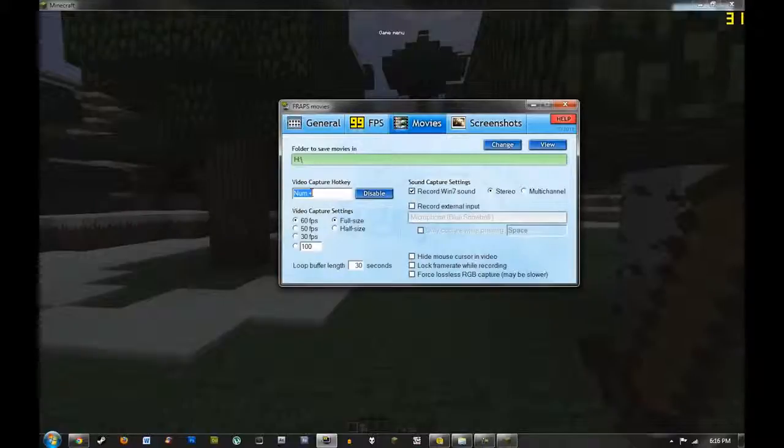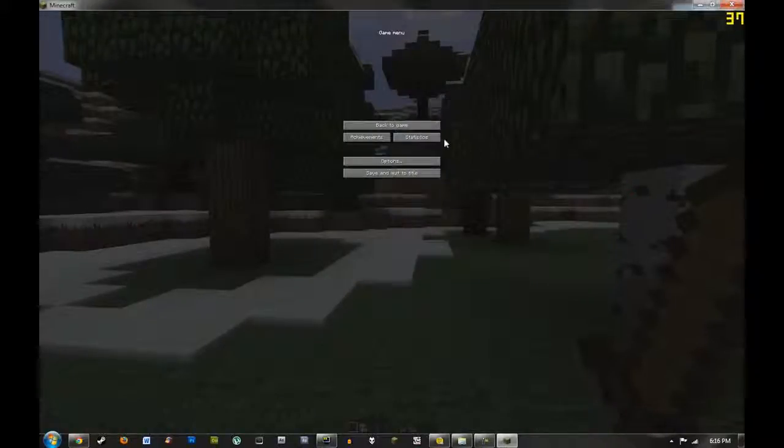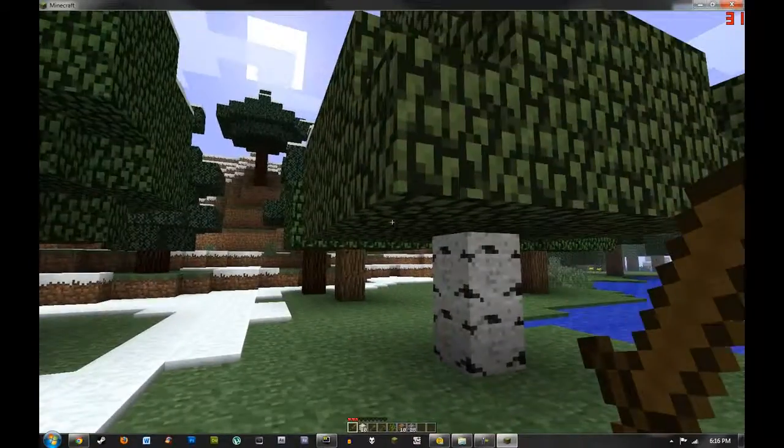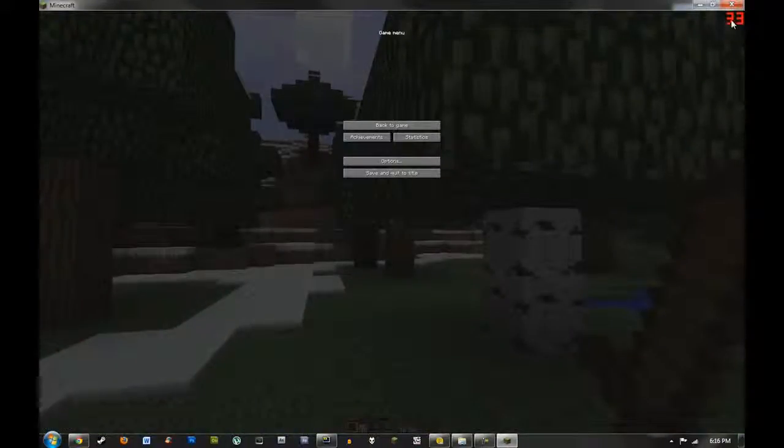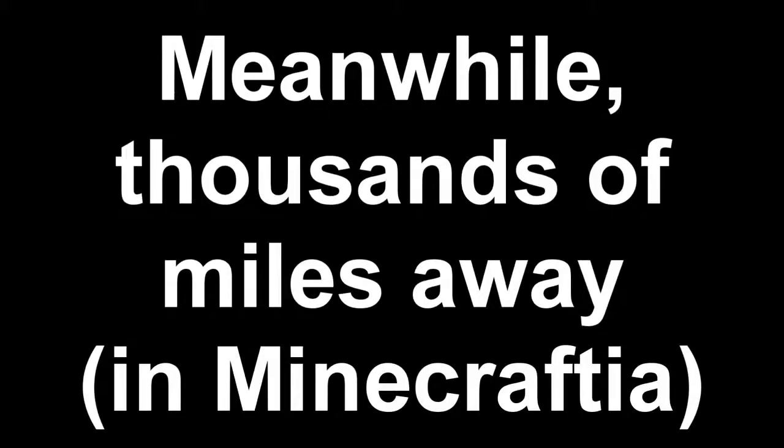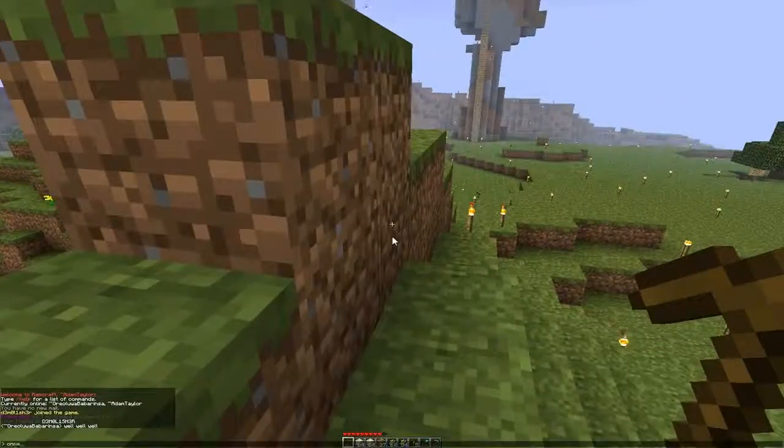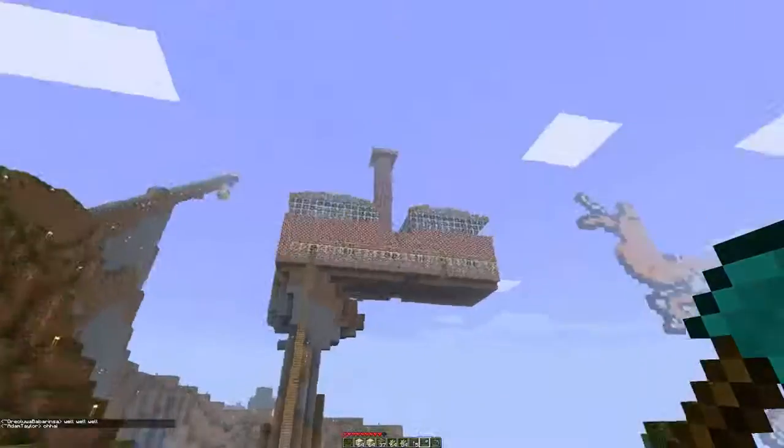Now take note of your hotkey to record, because you have to use that hotkey to start recording. Now to start recording, hit that hotkey, and as you can see in the top right corner, the frame rate counter turned red to say that it's recording. And the frame rate drops when you record because it takes longer. Meanwhile, thousands of miles away. Next, do whatever it is you need to do inside your game to show off in the video.